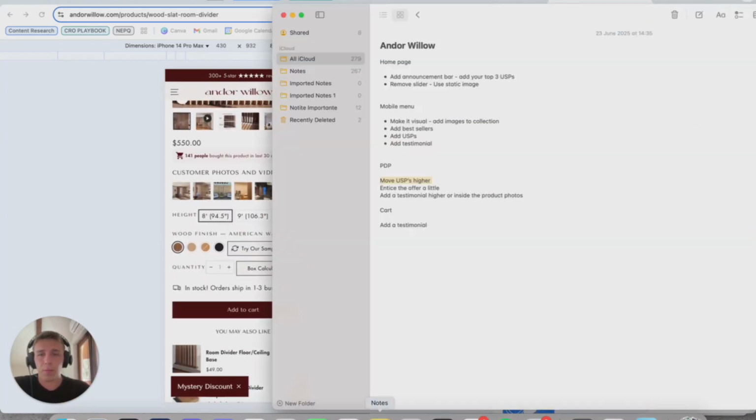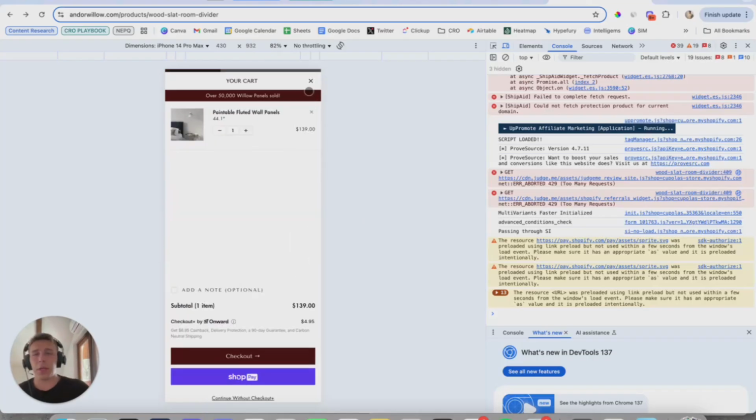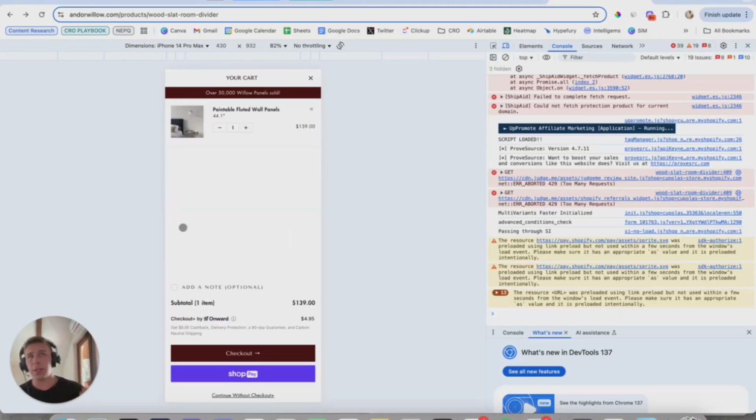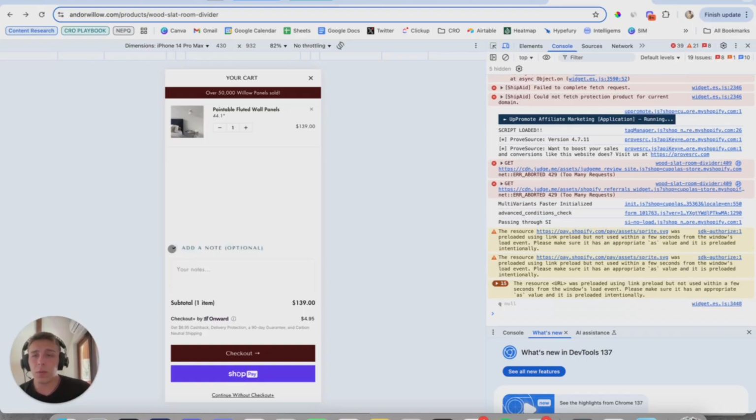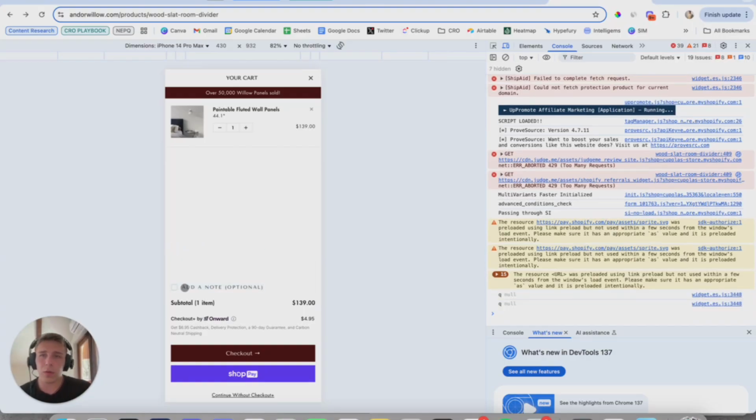Now, in the cart, exactly as I would do in the mobile menu, I would take a different testimonial and fit it in right there, because we want to remove the anxiety levels or tackle their objections. And in case people don't use the add note, which is an optional thing, which we find out by studying heat maps, I would just remove it altogether.